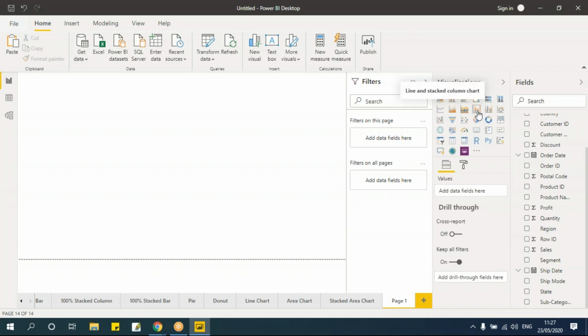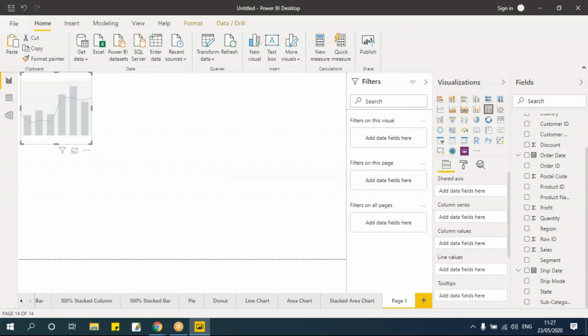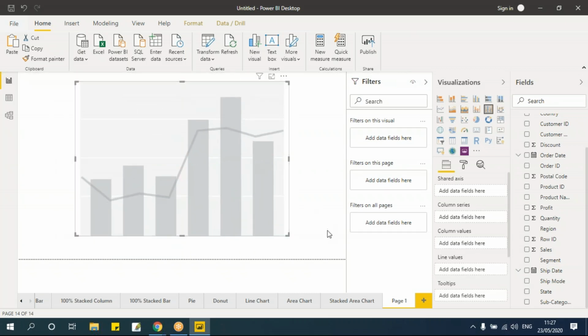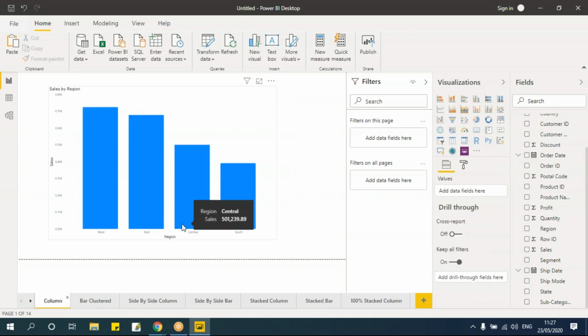Now what I'll do, I'll go here. Let me just take first the clustered column chart with line chart. Let me just select this. I'll keep it. Now if you see here, the fields are shared axis, column series, column values, line values. So a few more fields will be added here along with this column chart that you see.